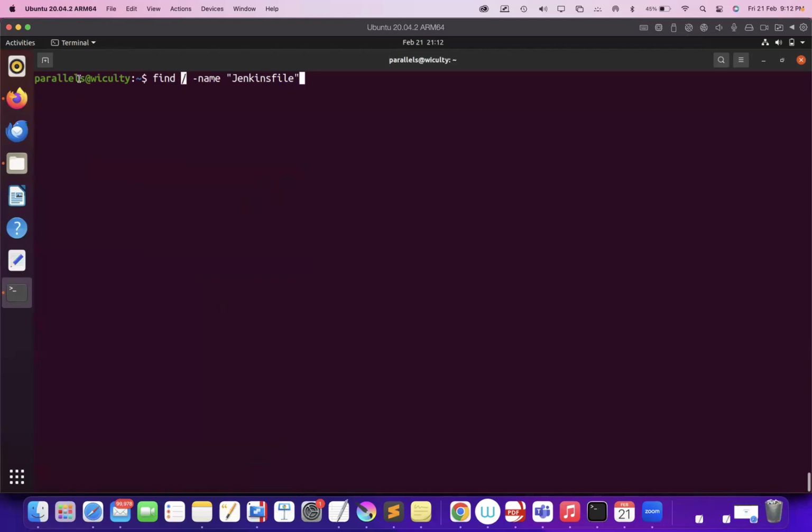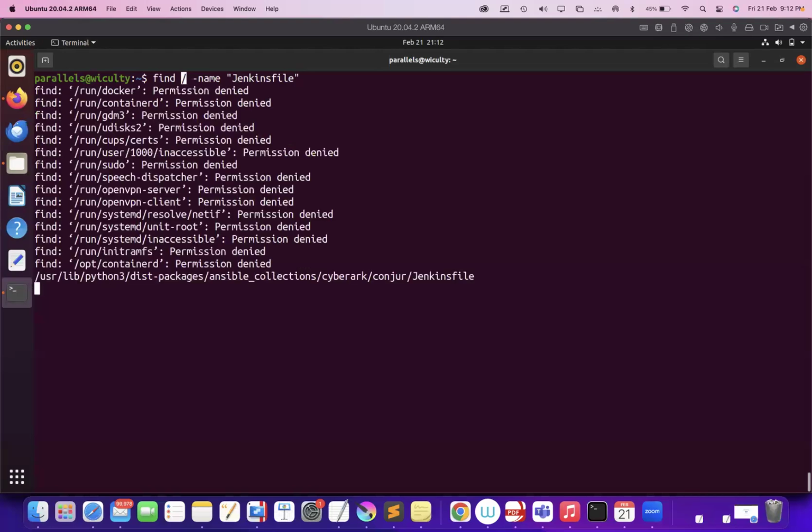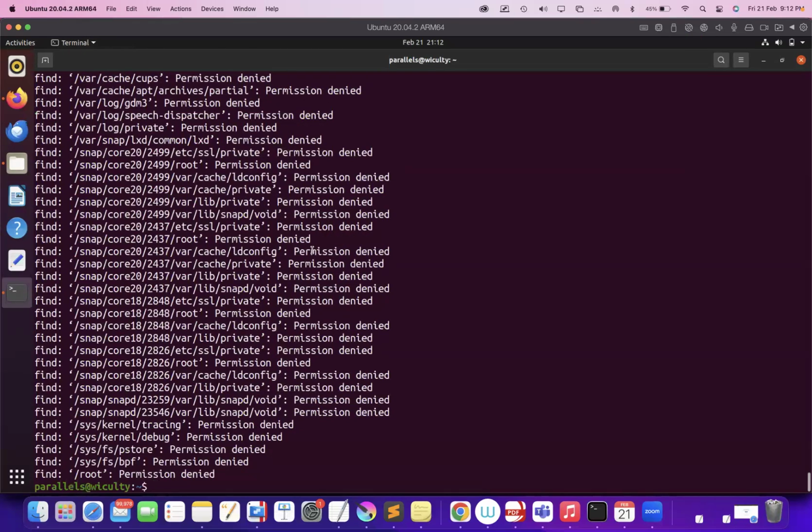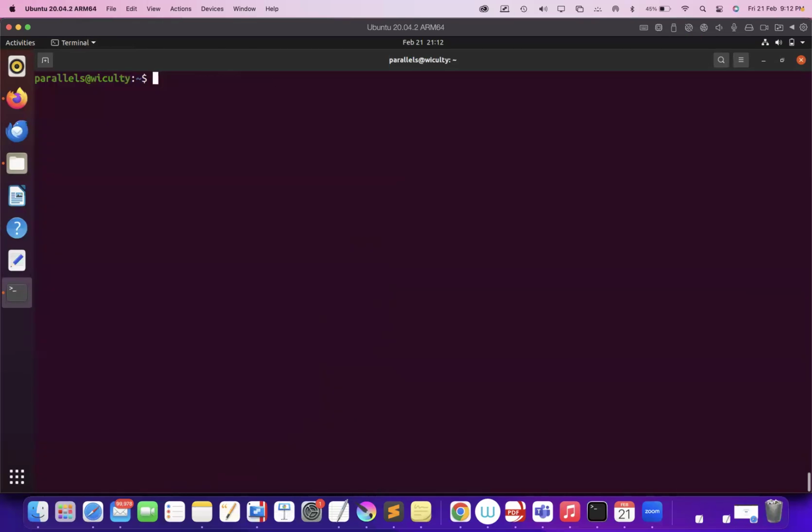My name is Parallels, so I'm a normal user. I'm not a root user. I'm not a super user. I don't have superpowers. I'm a normal person, right? But this normal person is trying to search something in the restricted area, that is slash. It is not allowing me. Permission denied.